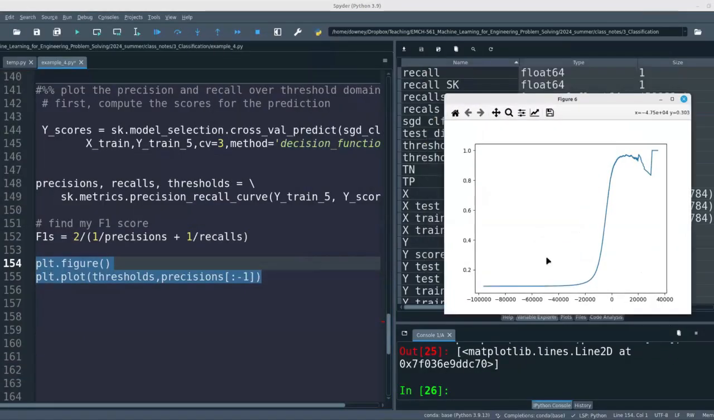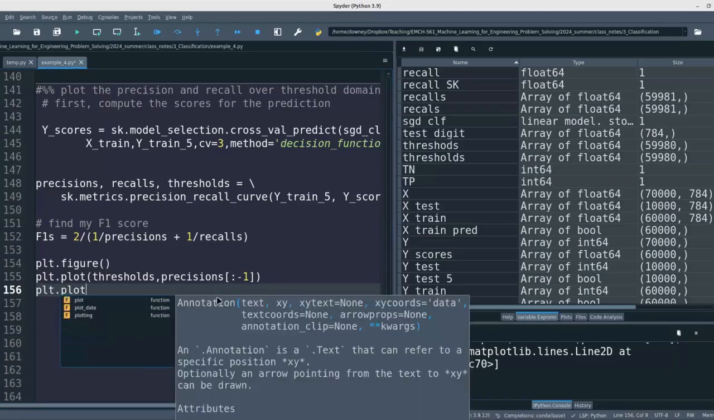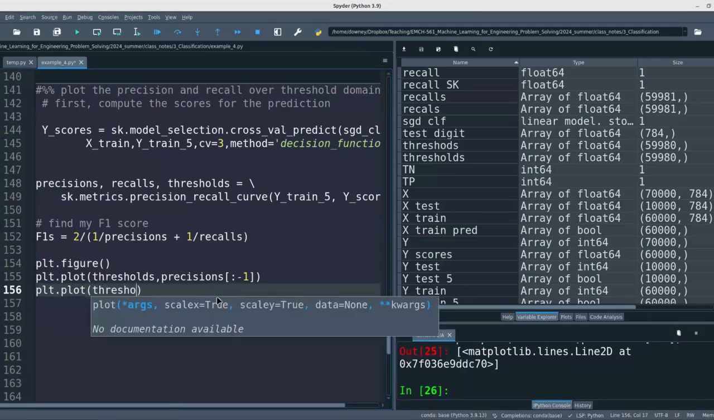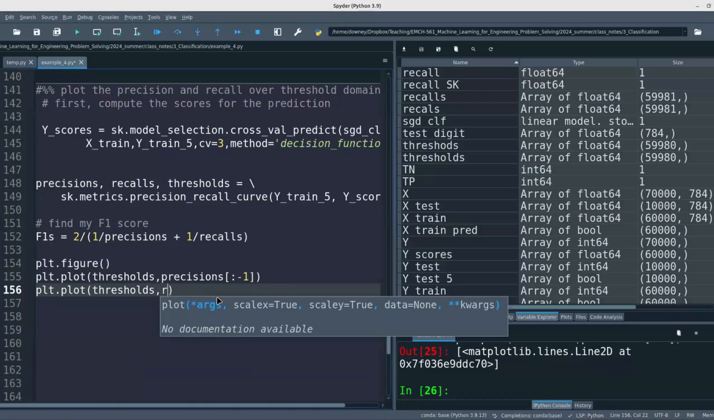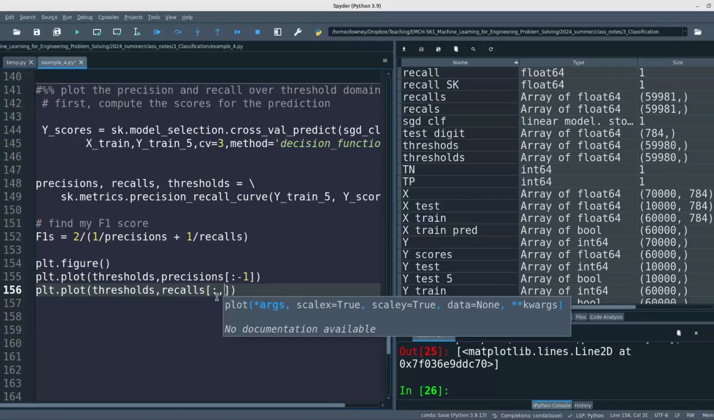So my precision starts very low and goes up, and kind of has a weird little jump here, which is interesting. And then kind of a collection of threes up there that are maybe messing it up. plt.plot thresholds, comma, recalls, same issue, up to, from everything up to -1.